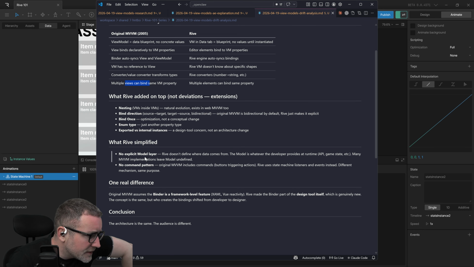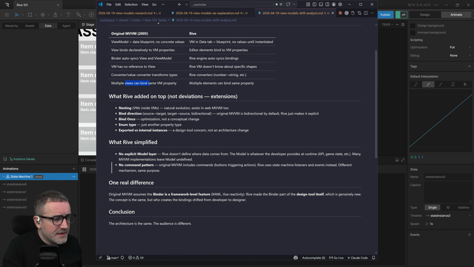What Rive simplified: no explicit model layer. Rive doesn't define where the data comes from. The model is whatever the developer provides. Okay. No command platform, include command button triggering action. Rive uses the state machine listener and event instead.